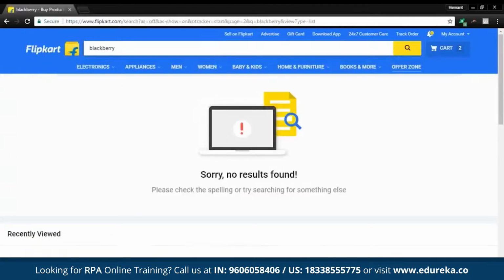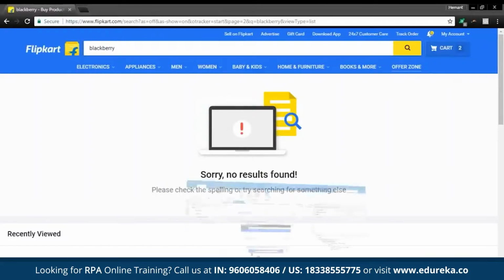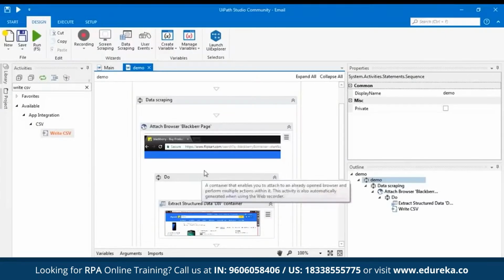All right, it has gone to the last page. And when you go to the last page, basically you see "Sorry, no results found." That basically means that it has passed through all the pages. Now let's wait for it to get finished. All right, so the program is completed.